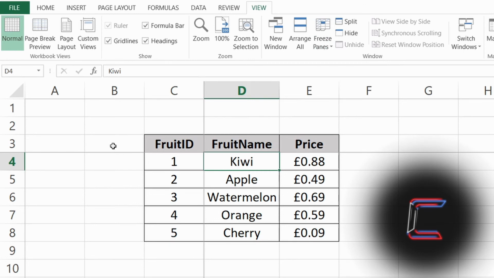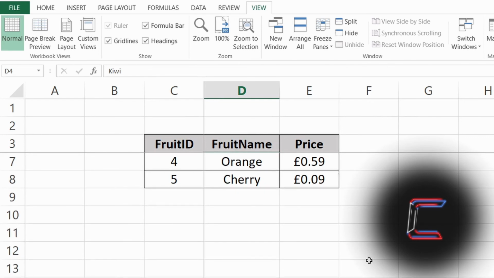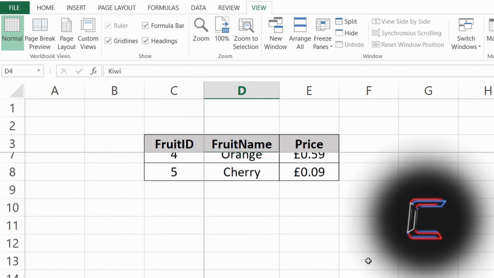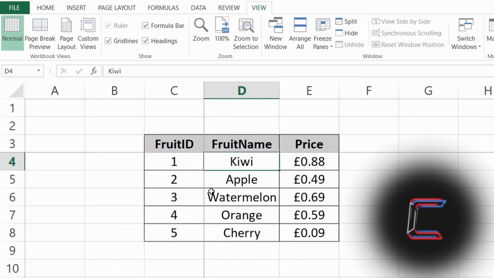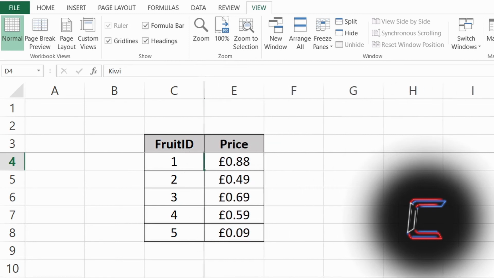And now 2 grey lines appear on screen, and so now as long as you are towards the top left corner of this particular worksheet, all 3 field names will remain on screen as you are scrolling vertically. And so that the fruit ID is always on screen as we scroll horizontally.